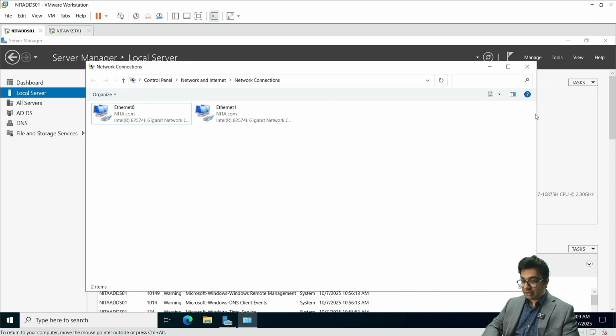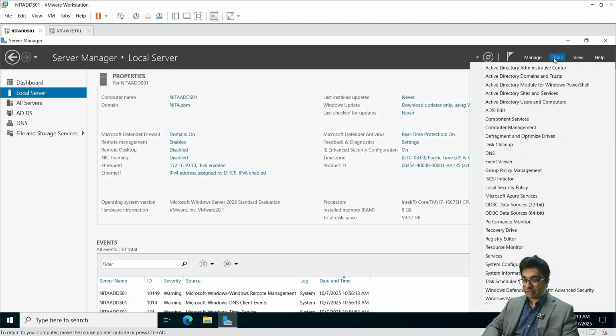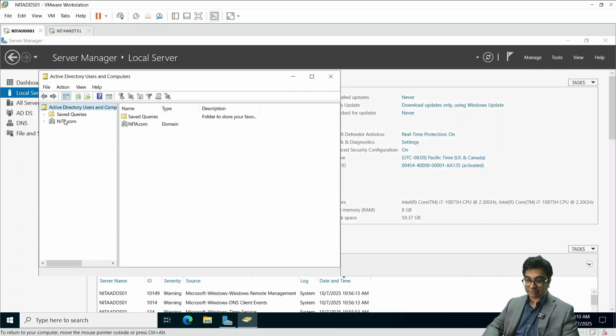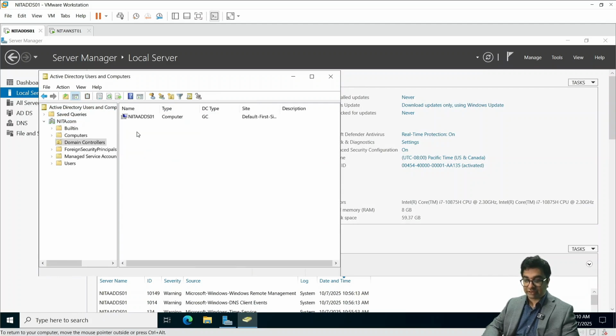Okay, very good. So now I'm going to close all of these here. Click on Tools from the Server Manager. Click on Tools. Go to Users and Computers. Expand my domain here, and first thing I will check is Domain Controllers. And got ADDS01 computer GC, perfect. So everything is working properly as it's supposed to.